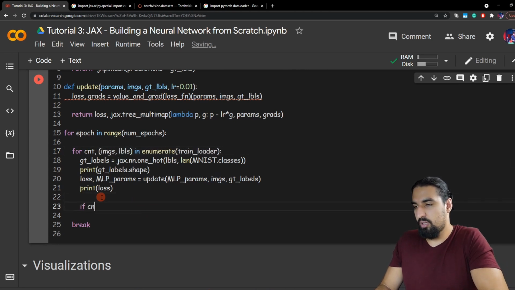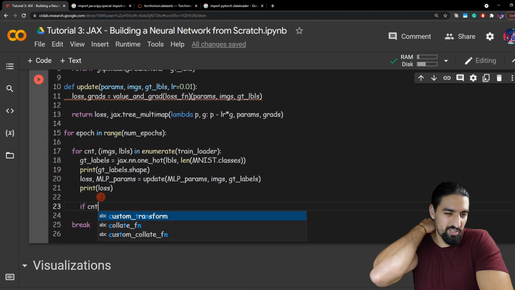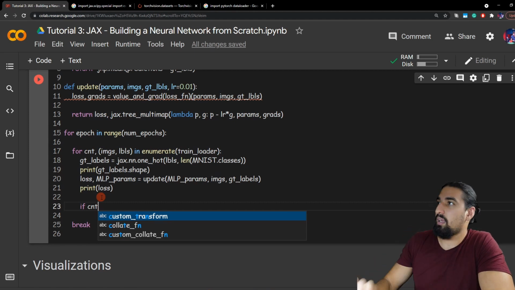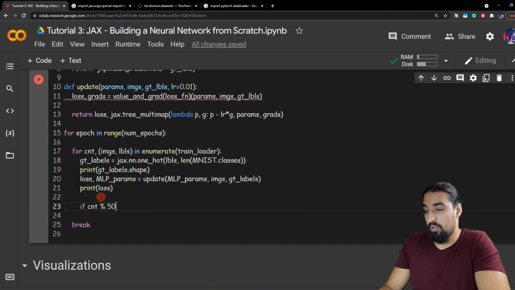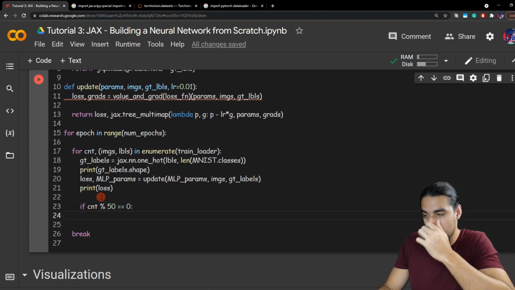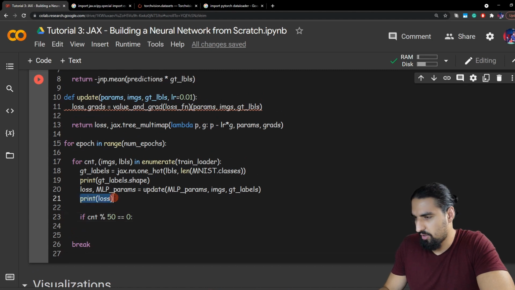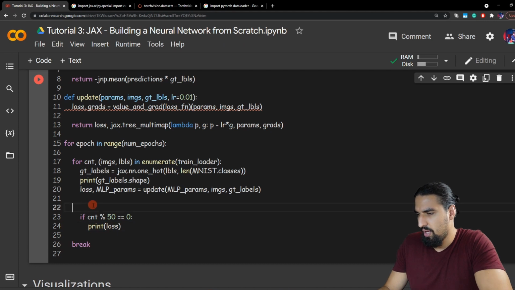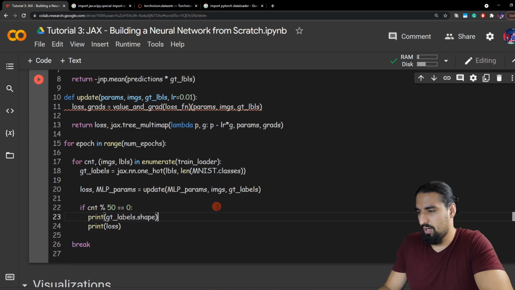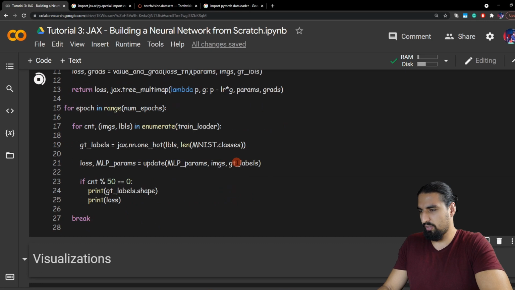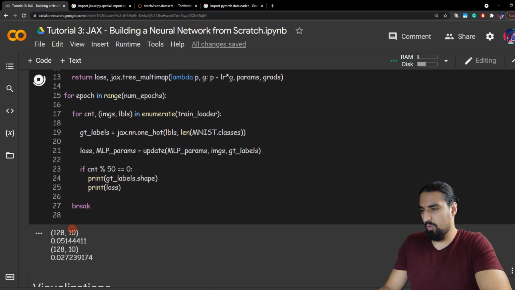And if the counter, because every batch has 128 images, let's say we can log every 50 batches or something. So if this equals 0, finally let's move the loss inside of this if statement. Let me indent it here. I'm also going to print this thing once, and now this looks like it should work. Let me run it and see. So 128.10, this looks to be a good format.